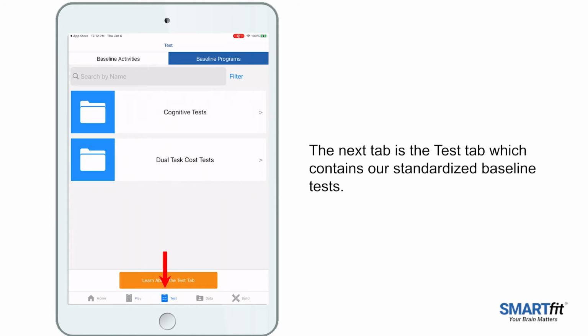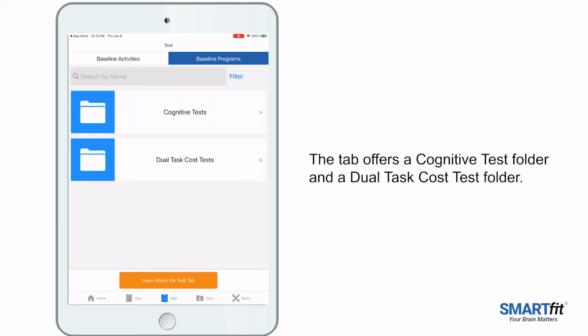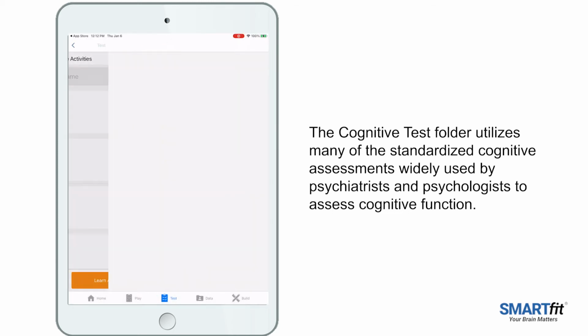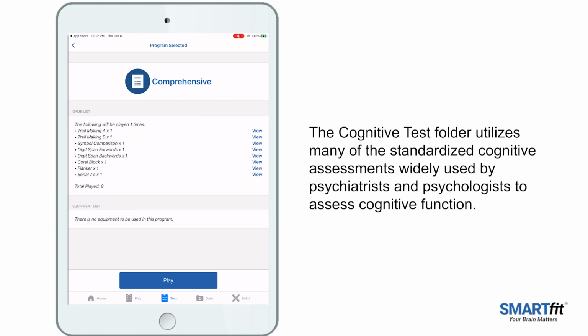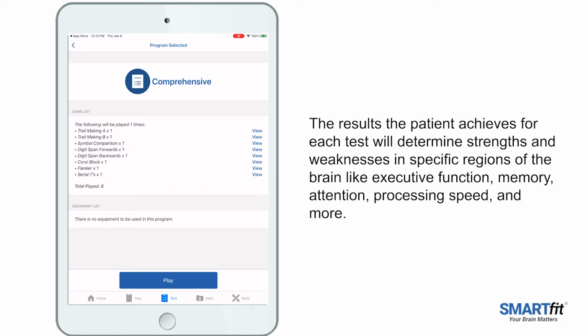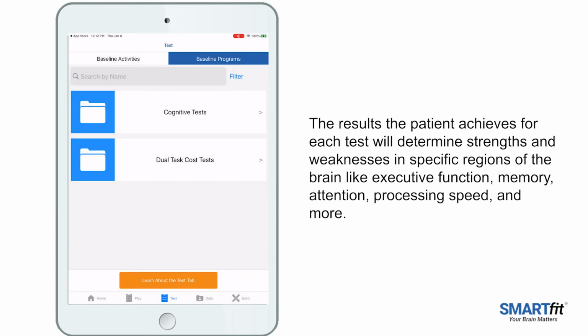The next tab is the Test tab, which contains our standardized baseline tests. This tab offers a cognitive test folder and a dual task cost test folder. The cognitive test folder utilizes many of the standardized cognitive assessments widely used by psychiatrists and psychologists to assess cognitive function. SMARTfit is the first technology to combine these tests with motor function to measure dual task performance. The result the patient achieves for each test will determine strengths and weaknesses in specific regions of the brain like executive function, memory, attention, processing speed, and more.